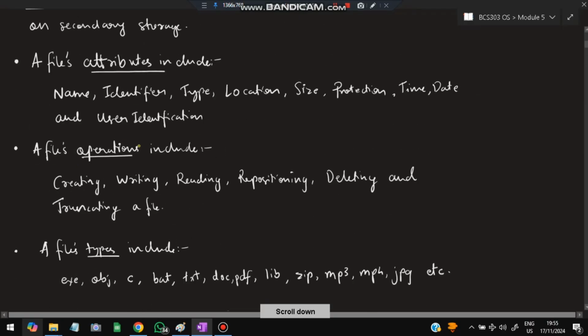Next is file operations, again very important. What are the operations you can perform on a file? Create a file, write on the file, read the file, reposition a file, which means change the location of it, delete the file, and truncate a file.